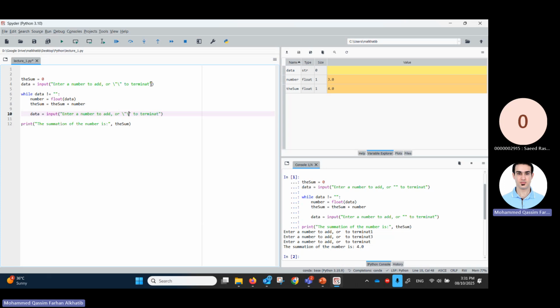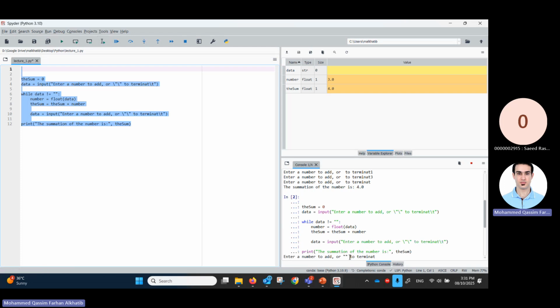Okay, also let's give it a new line or a tab to leave space between the text and the number I put. Okay, so let's run the code again. Now it displays the string: enter a number to add or the empty string to terminate. Okay, I forgot the letter E.